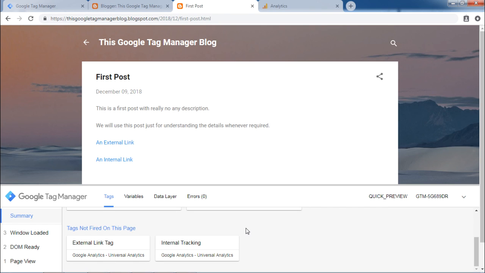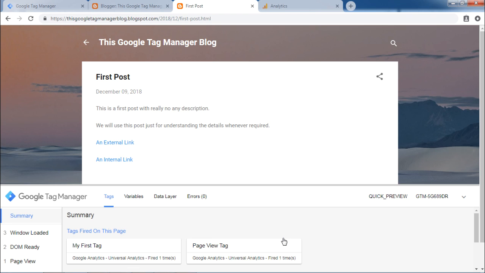We now need to click on this link so that the internal tracking tag can be fired. We will use the Control button to click on this link so that we will be able to see tags getting triggered in this section and also we will be able to see the link opening in the new tab. So press and hold the Control button and click on the internal link.